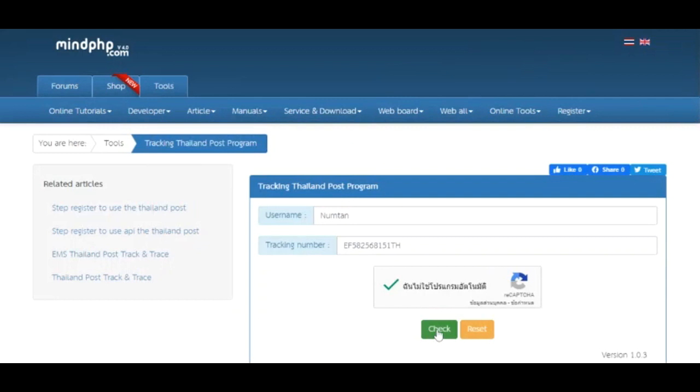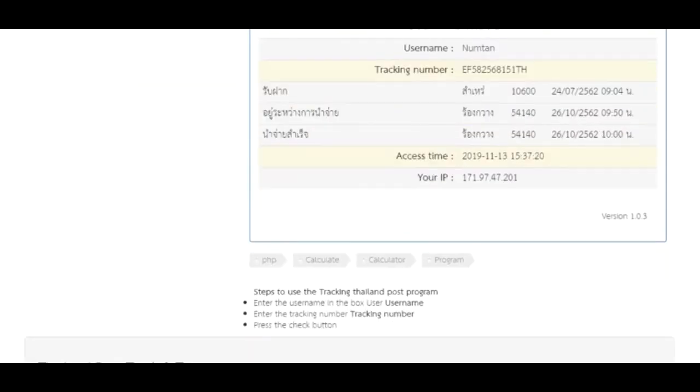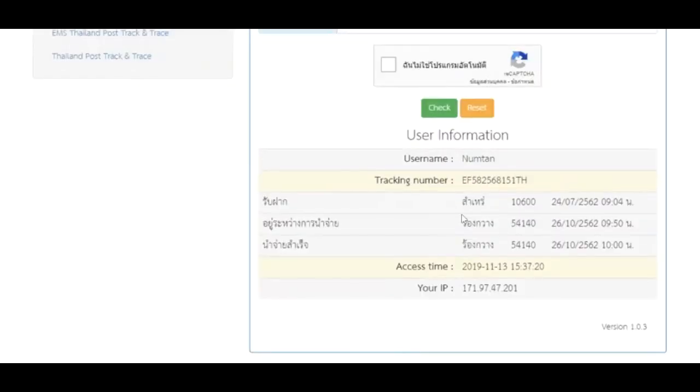And you can click check to check. Okay. The program will show a status table. The status table will consist of username, tracking number, status of the parcel post, and access time.